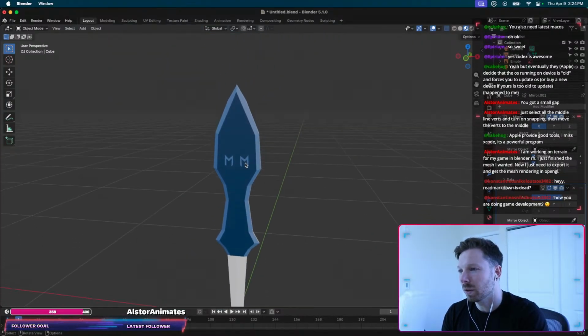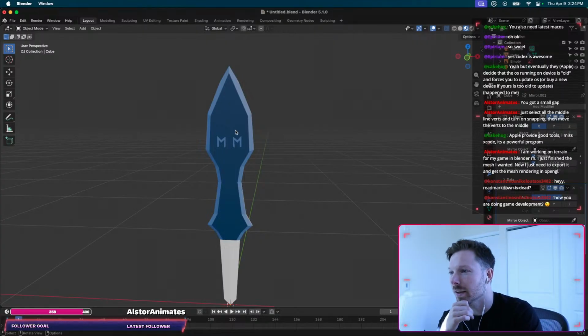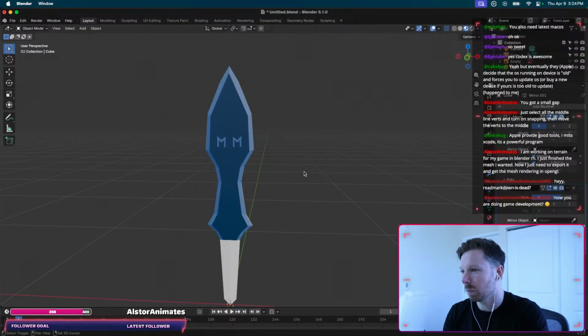I guess the point was just that it almost looks like a face. This gives me an idea. It could be a sword with some kind of personality.